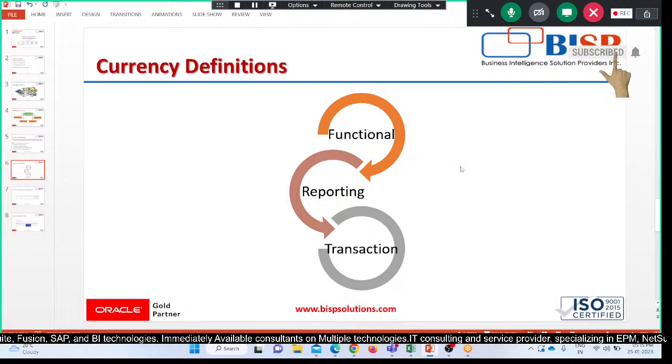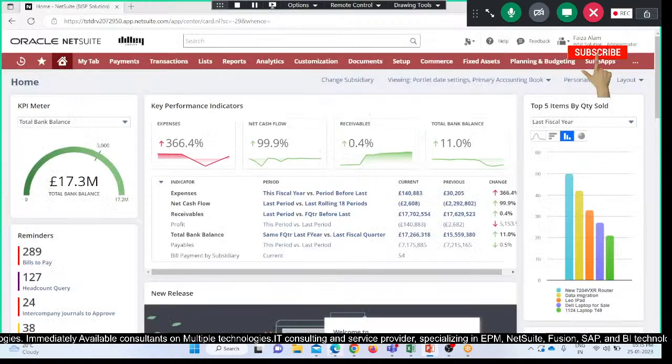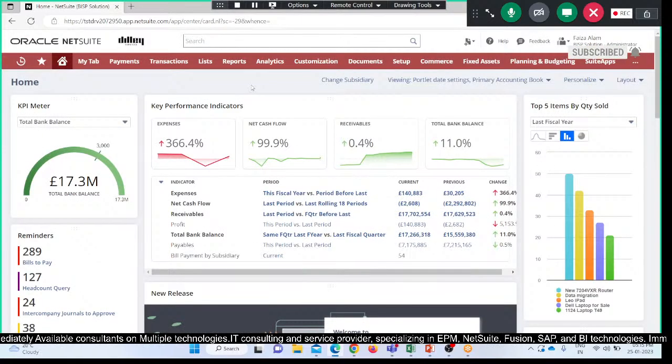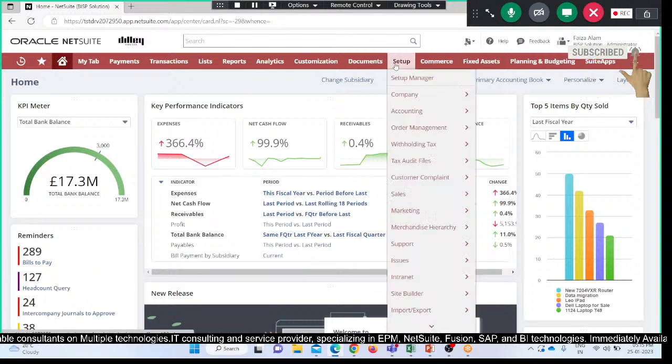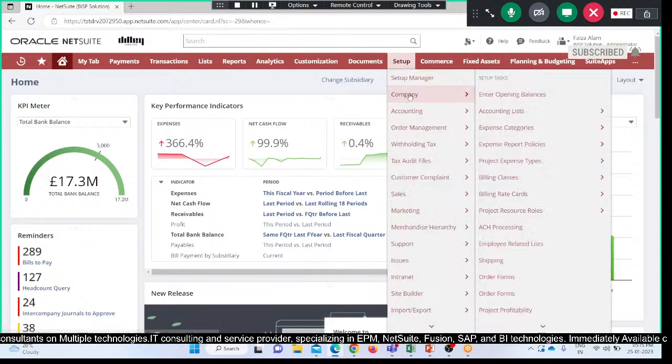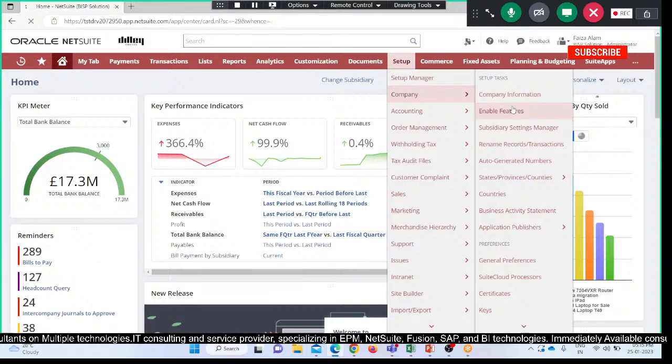So that is about the theoretical part. Now we will see it in our NetSuite application: how can we set up the currency record, and how can we assign it onto the required entities. The first and foremost thing that we have to do is enable the required multi-currency feature in our system. For that, we'll go into setup, company, enable features.